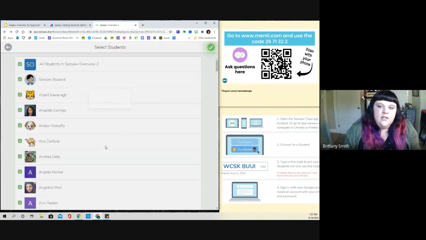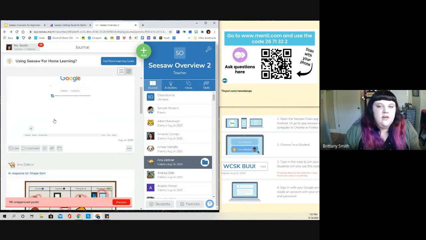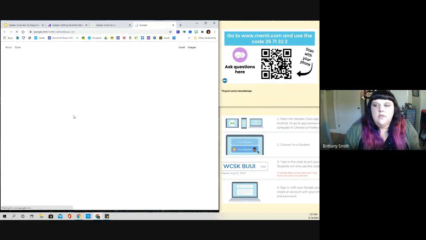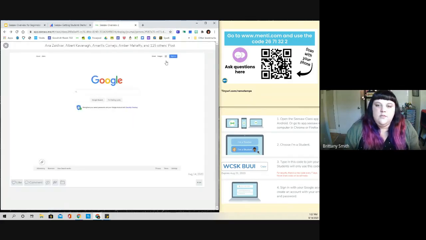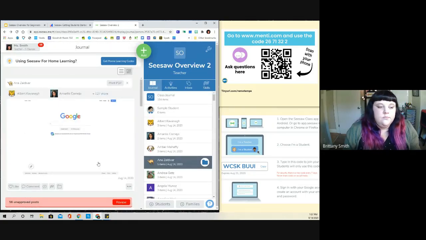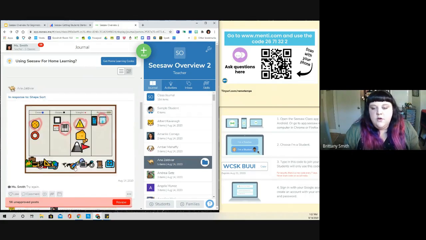And then it'll upload into their journals. And then they can just click here, and it'll open a new tab with your Meet in it. Hopefully that helps. You can do that with any link, which is pretty cool as well. So hopefully that's helpful. What's cool is that once their parents are connected here, they can also comment and like things that their children post.